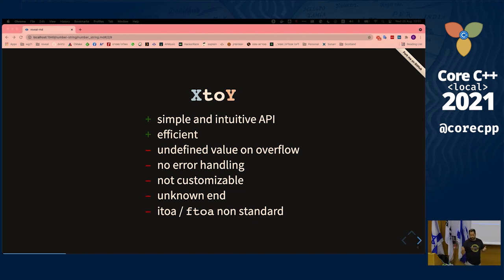It is efficient. It doesn't do any hidden heap allocations or whatever. But the main disadvantage is the lack of error handling. And as we've seen, i2a is not standardized.